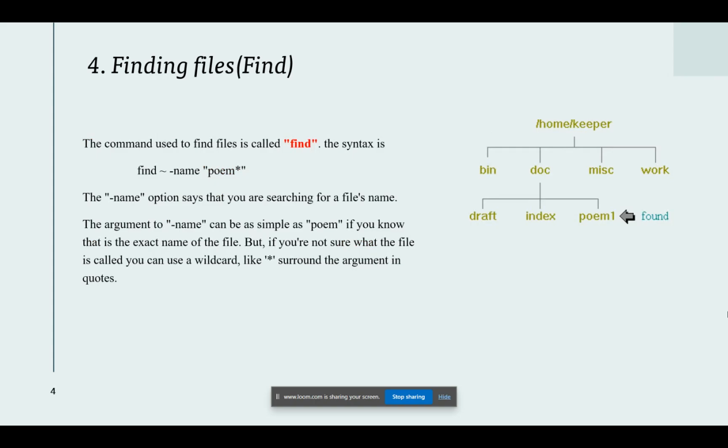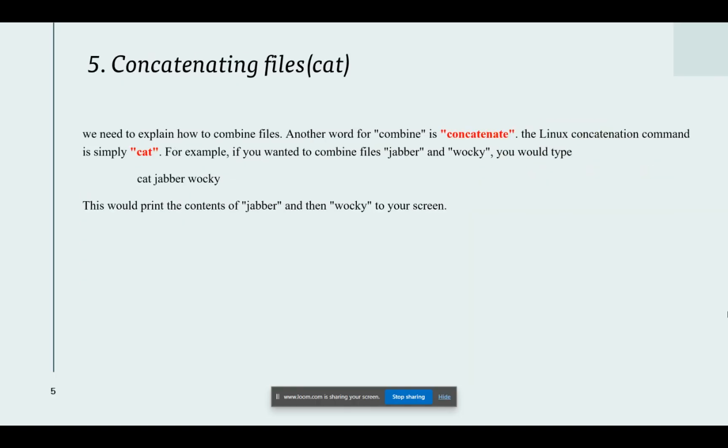4. Finding files. The command used to find files is called find. The syntax is find, path, -name. The name option says that you are searching for a file's name. The argument to name can be as simple as poem if you know the exact name of the file in the directory shown. If you're not sure what the file is called, you can use a wildcard, and surround the argument in quotes.